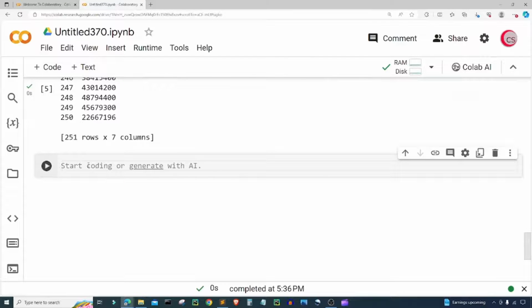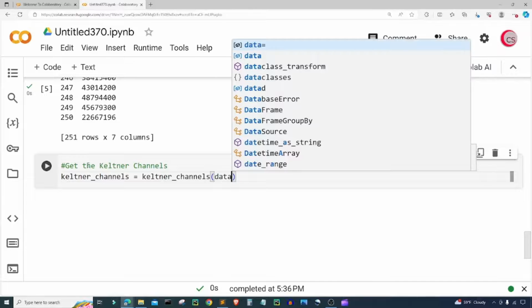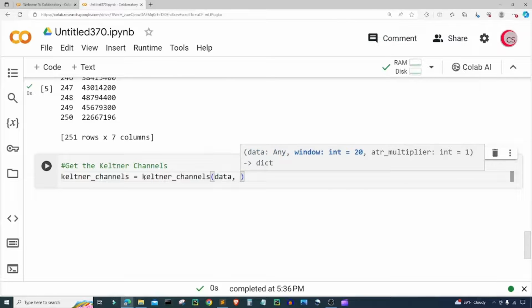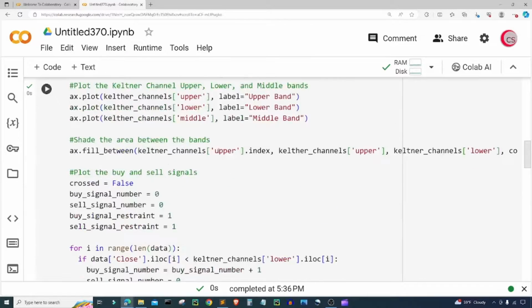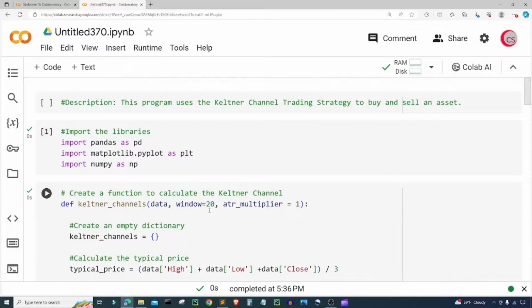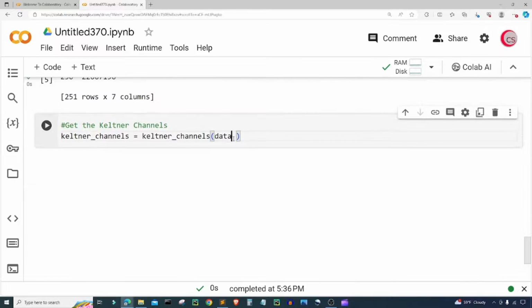And now in this cell, I'm going to get the Keltner channels. So I'm going to create a variable called keltner_channels. I'm going to set it equal to keltner_channels, and we're going to put in some data. So right now, this is the function that we created here. So we're going to put in the parameters, we're going to put in the data. We're going to, well, that's really all we need. Everything else should be good, right? I think everything else was defaulted. Yeah, window equal to 20, ATR multiplier equal to 1. But we can add that. So I'm going to go ahead and I'm going to add it here.